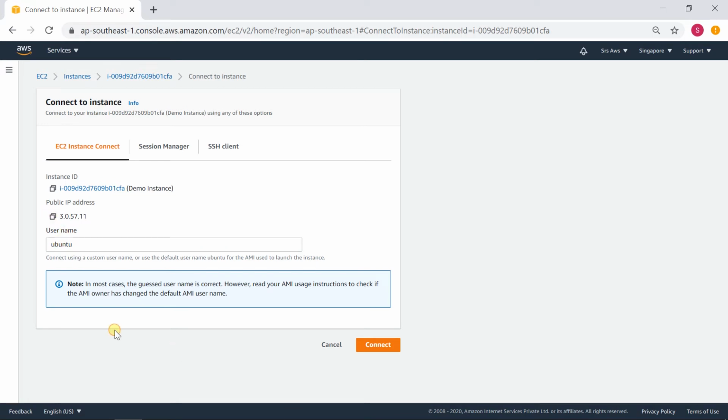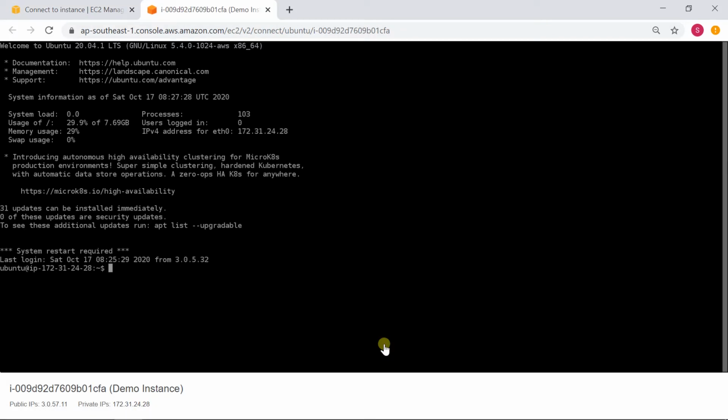Review your IP address and username, and click on the Connect button. Here you go. It is so simple. Let's write some basic commands like ls to list files and mkdir to make a new directory.